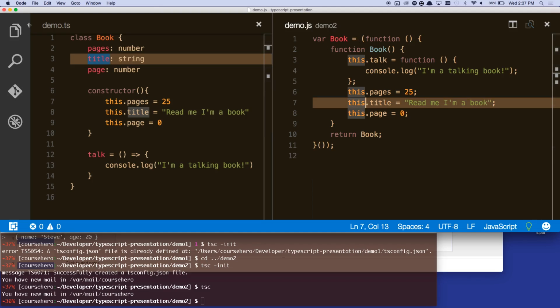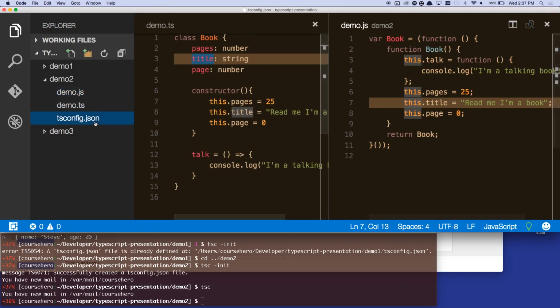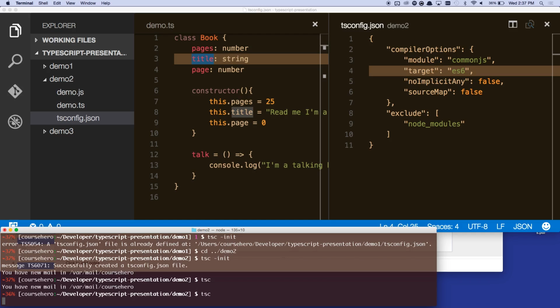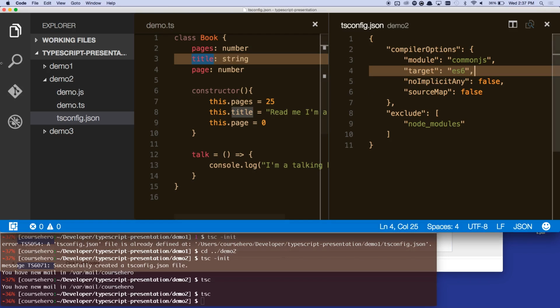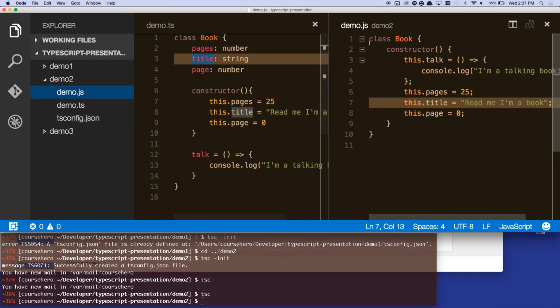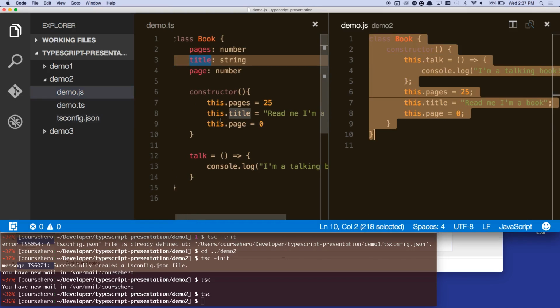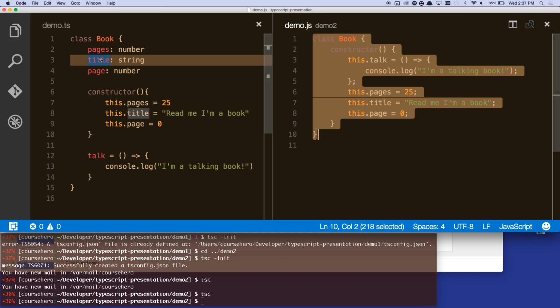But if we wanted to, we could also change the output from ES5 to ES6, which allows classes. So then we change that in the config. You can recompile it, and it should have the class stuff right here. So this looks practically the same as what we have in TypeScript. So you can do that if you're curious.